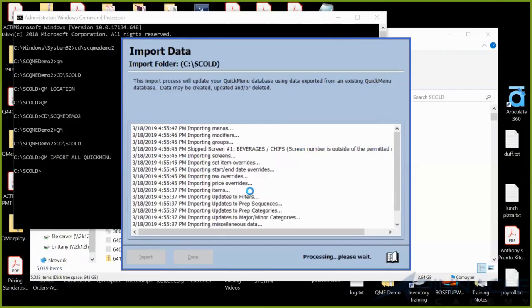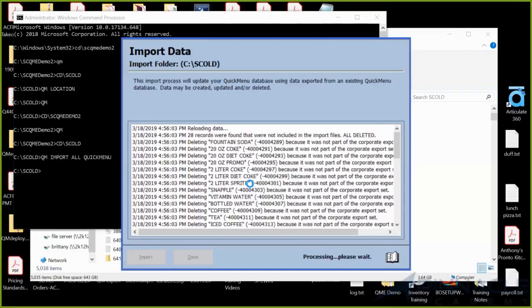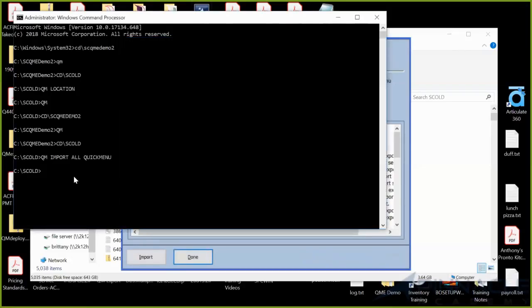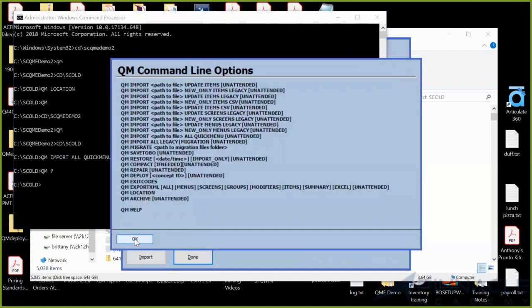And it tells you everything that it does, and this gets uploaded to the quick menu log file. It's the same log file for quick menu versus quick menu enterprise. Also, if you don't remember what the command is, you can type in QM question mark, and it'll show you all the different commands. So this is QM import all quick menu. That's the one I normally use, but you can import certain things.